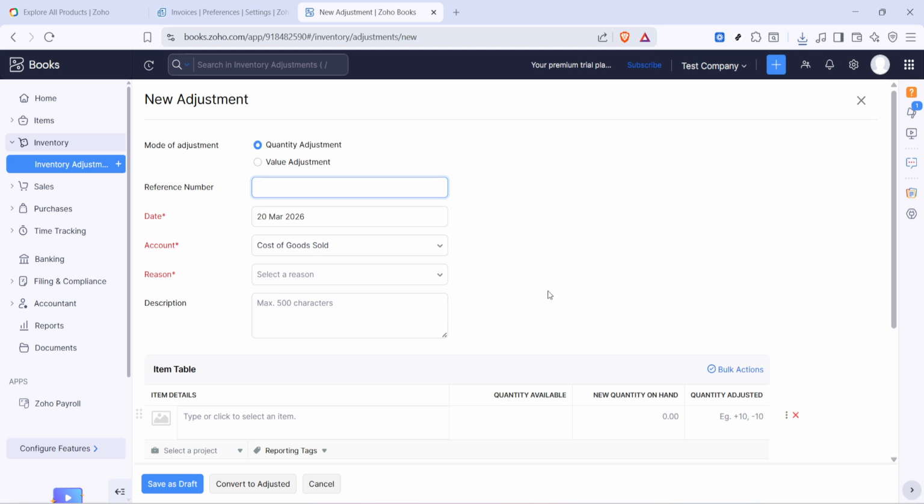You'll be asked to choose the type of adjustment. Pick Quantity Adjustment if your physical count doesn't match the system, such as after a stock take, damage, shrinkage, or a receiving discrepancy. Choose Value Adjustment when the item's quantity is correct, but the accounting value needs fine-tuning, like after a write-down or cost revaluation. If you're unsure which to use, think of it this way: quantity changes your stock units, value changes your stock valuation.